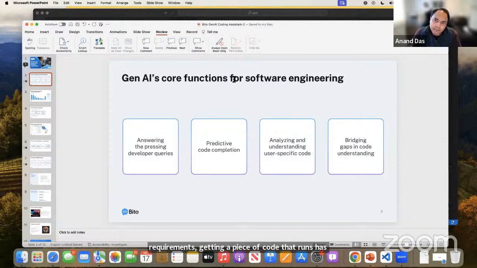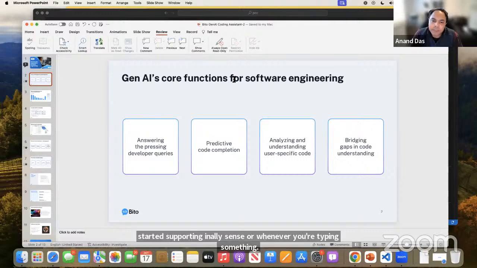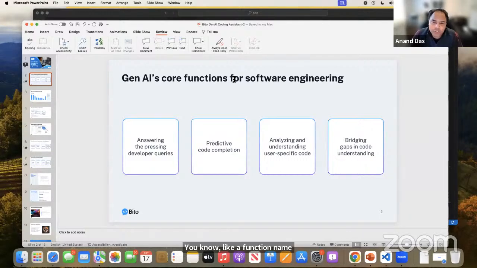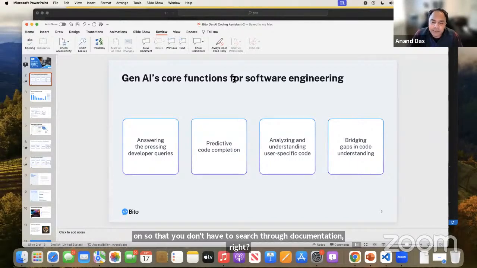Okay. But before generative AI actually started providing this, there were a few companies like Microsoft, as well as Amazon and a few other guys, IntelliJ or JetBrains for that matter, which were building integrated development environments, or IDEs, using which you code, wherein they started supporting IntelliSense, so whenever you're typing something, like a function name, it provides arguments and so on, so that you don't have to search through documentation, right? You immediately get the details and you can fill in the blanks.